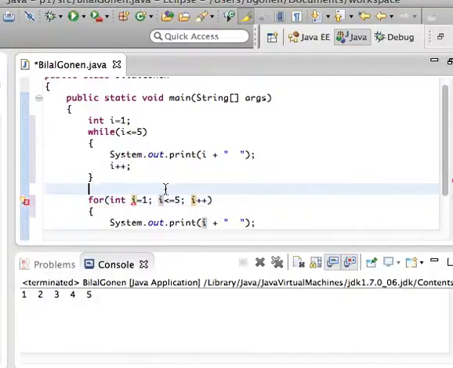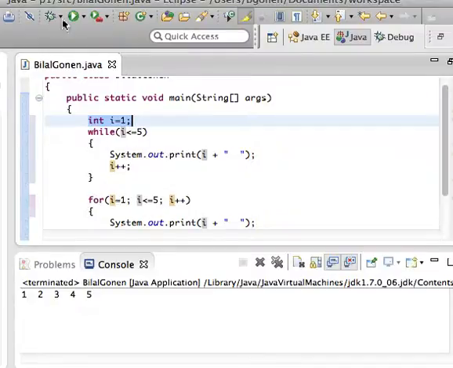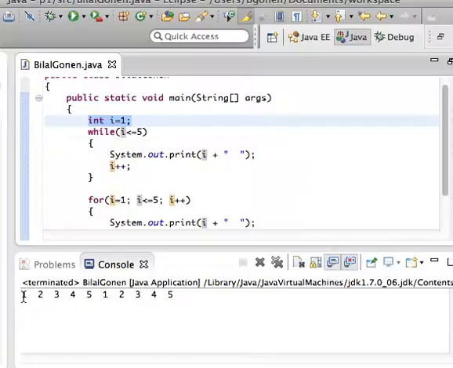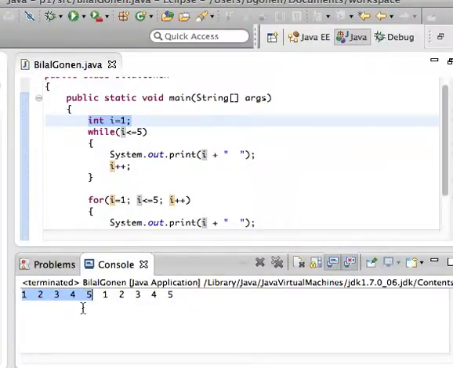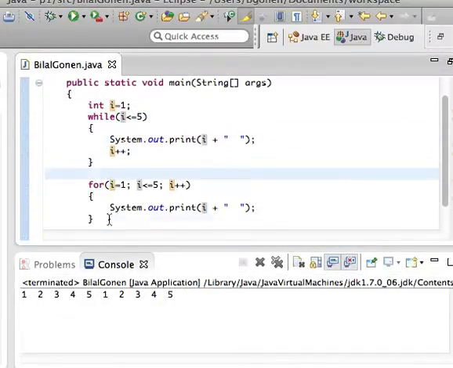Okay, so duplicate local variable. So let's use something else, or I can use the same one. Okay, so I declare the variable here, and I also use it in here. So if I run it, okay, so from 1 to 5, this is printed by the while loop. This one is printed by the for loop. So let me just delete this.